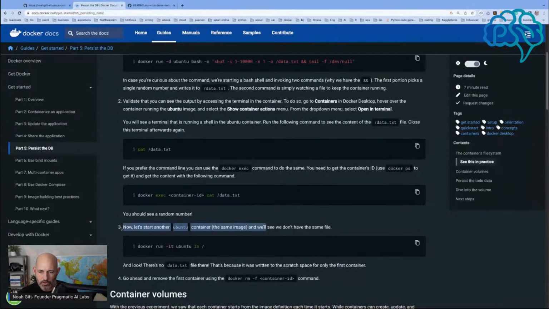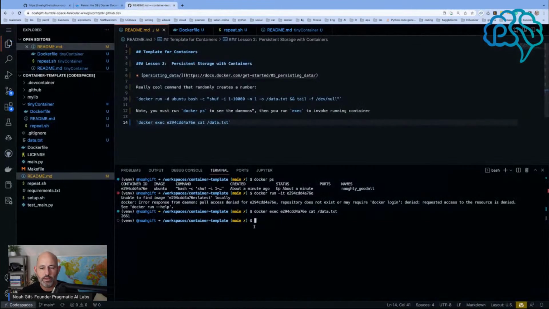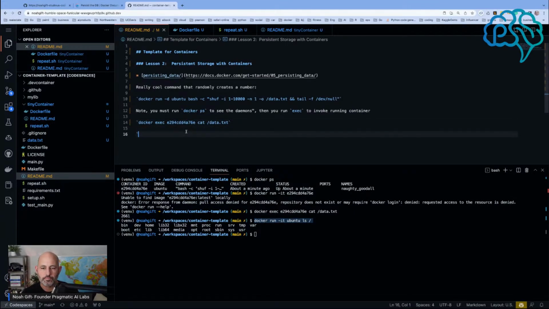Now let's start another Ubuntu container, the same image, and we'll see we don't have the file, right? Which is obvious, right? Because it's a blank image, so there's nothing. Okay, so we'll run that. There we go. See, no file.